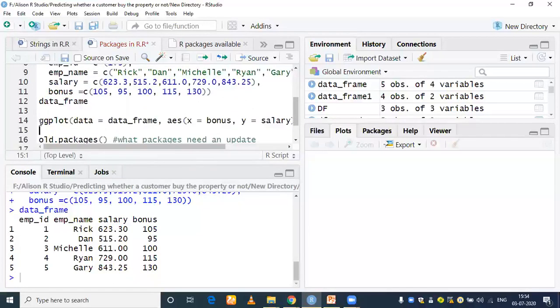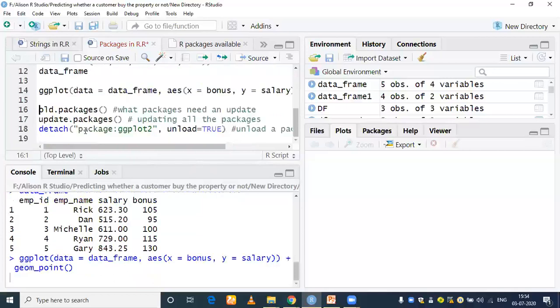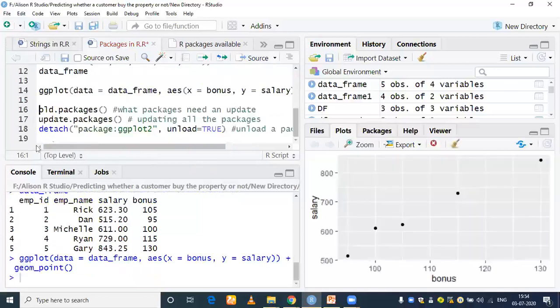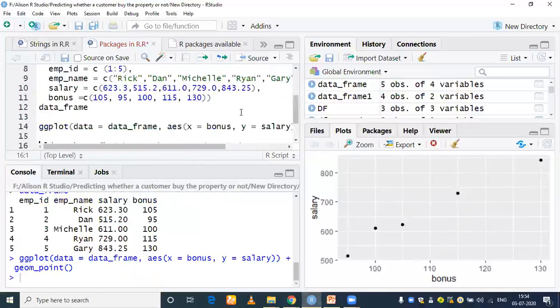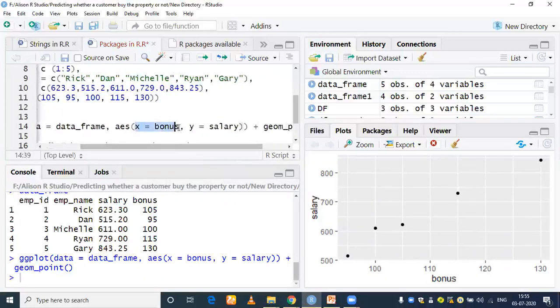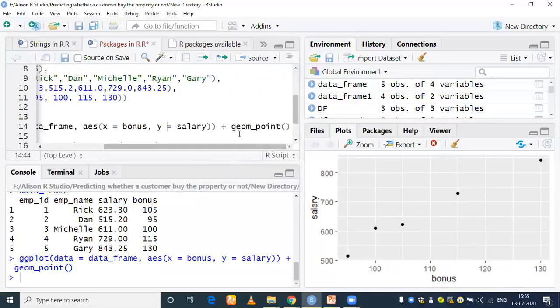So let me execute now line number 14. Now wait a minute, can you see the output here? Can you see the plot here? So we have drawn a plot with the help of ggplot, in which we have used the data from a data frame, on which we have used aesthetic x for bonus, see here the bonus, and y for the salary. Can you see that? Bonus on the x-axis and salary on the y-axis. And then the geom point.